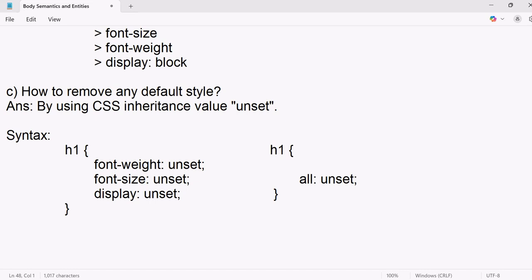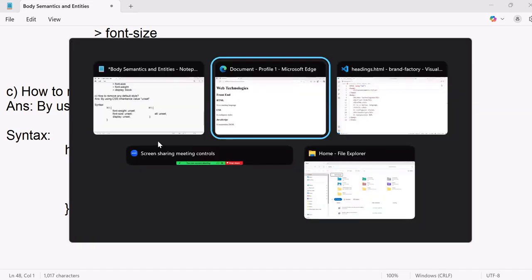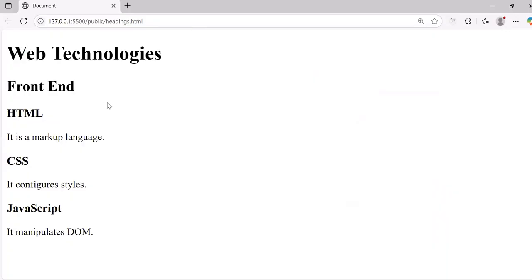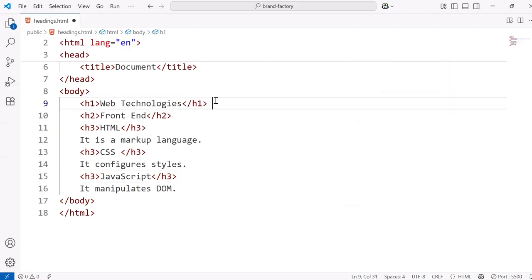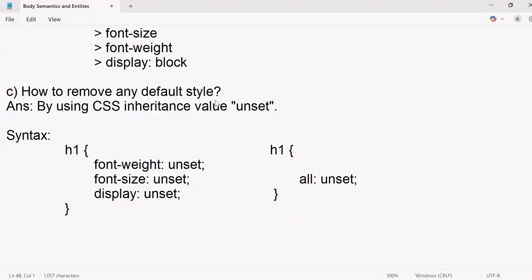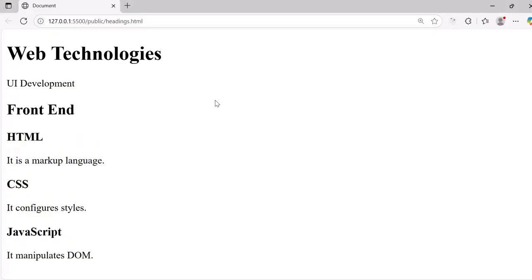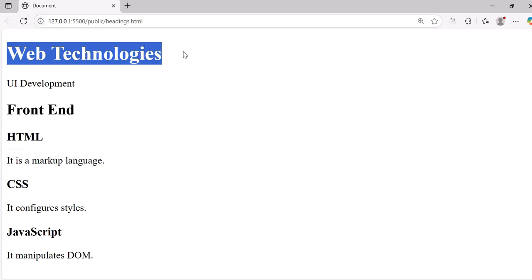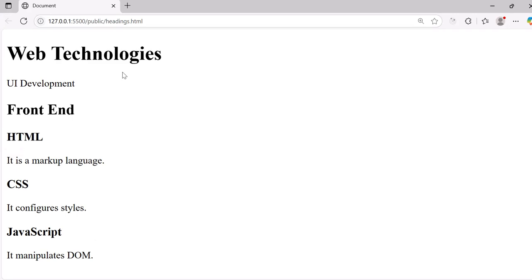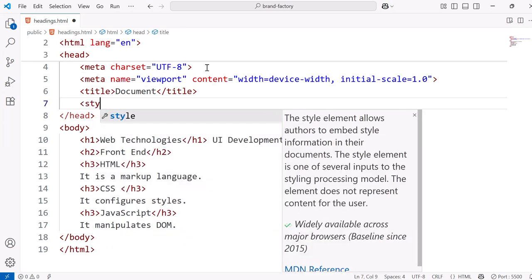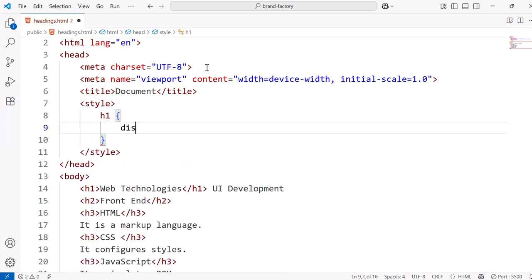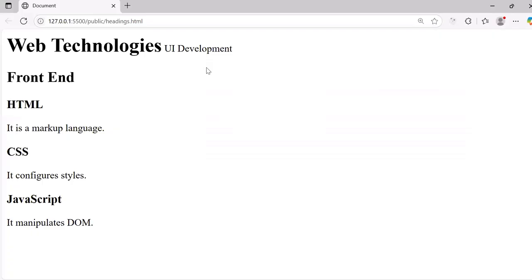We changed it. That means, see, I want to remove bold for this heading. Then generally what we do, beside that, I will type something like web technologies, UI development, something. Obviously, UI development will come down below because what is the style it is using? Display block. Okay, let's do one thing. In the style, wherever heading 1 is there, display, I said unset. Display unset, then automatically it comes in line.